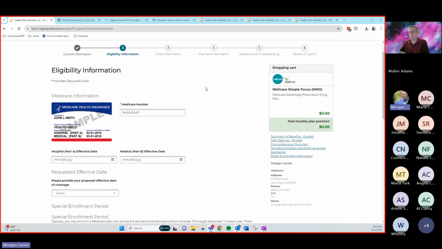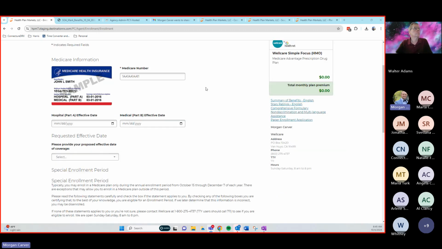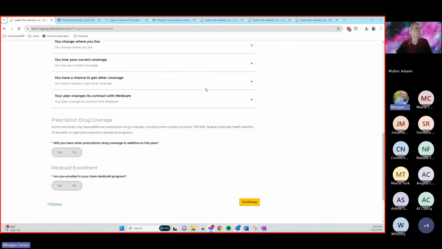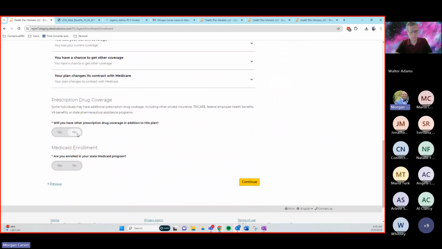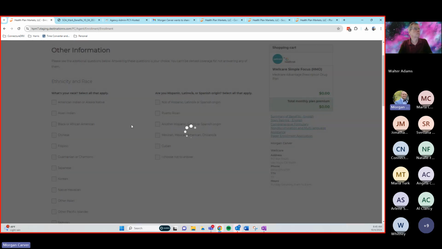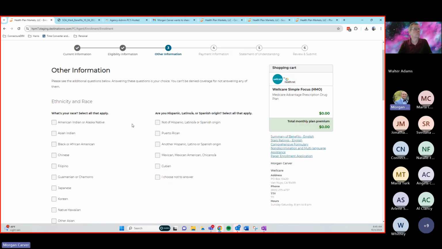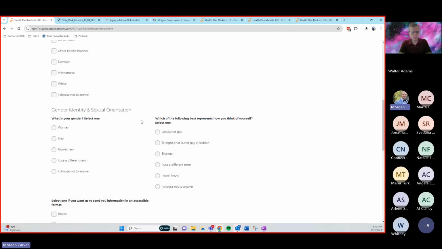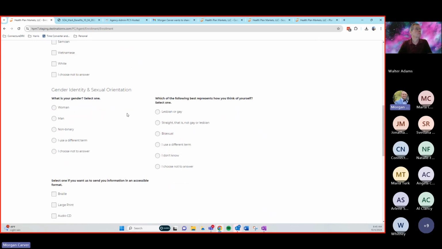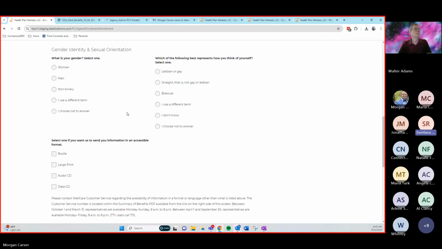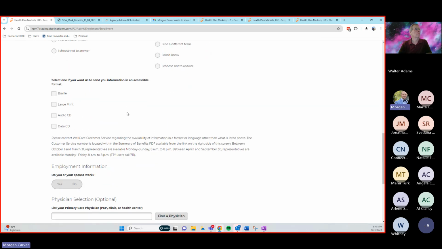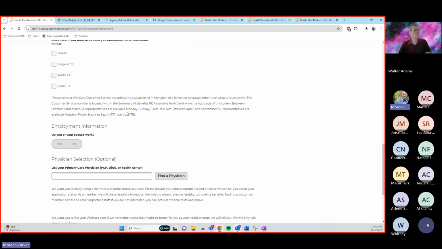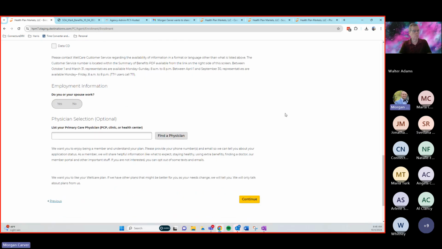So the member's Medicare number, their Part A, Part B effective date. If there's additional prescription drug coverage, we can also account for that. If they're enrolled in a Medicaid enrollment program, we can also make note of that for their state Medicaid program. And then we jump into ethnicity and race, as well as one of the new additions to the form, again, in just CMS compliance, gender identity and sexual orientation. We can also account for accessibility formats, employment information, also physician selection.